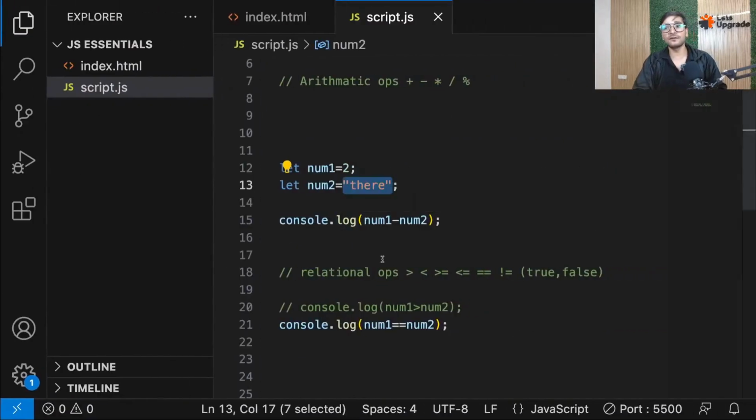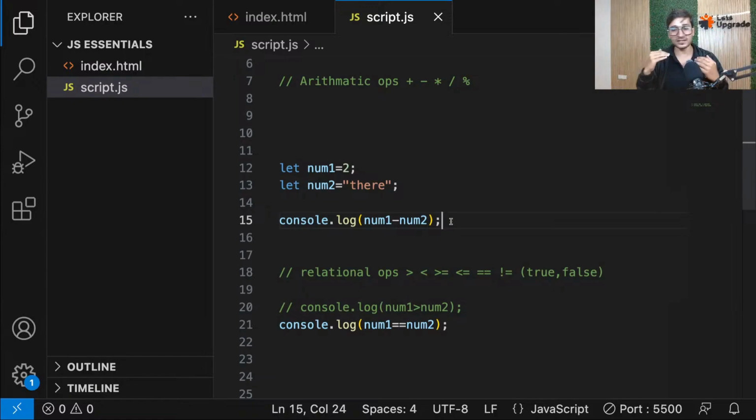Is that clear, guys? Everyone, I hope you understand the concept. Guys, again, you don't have to focus too much on this. If you just specify your data properly, you don't have to worry about this. But I just wanted you guys to know this.